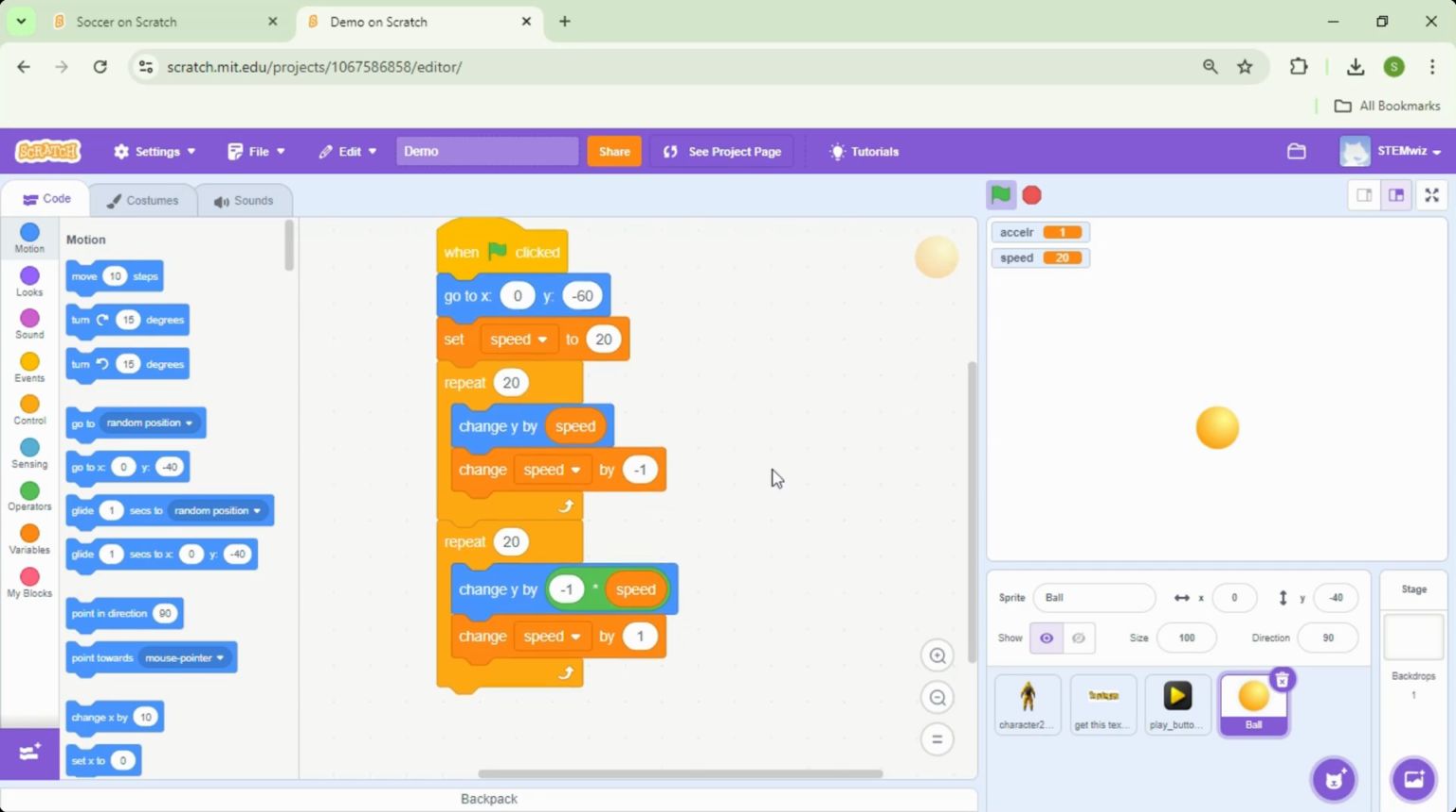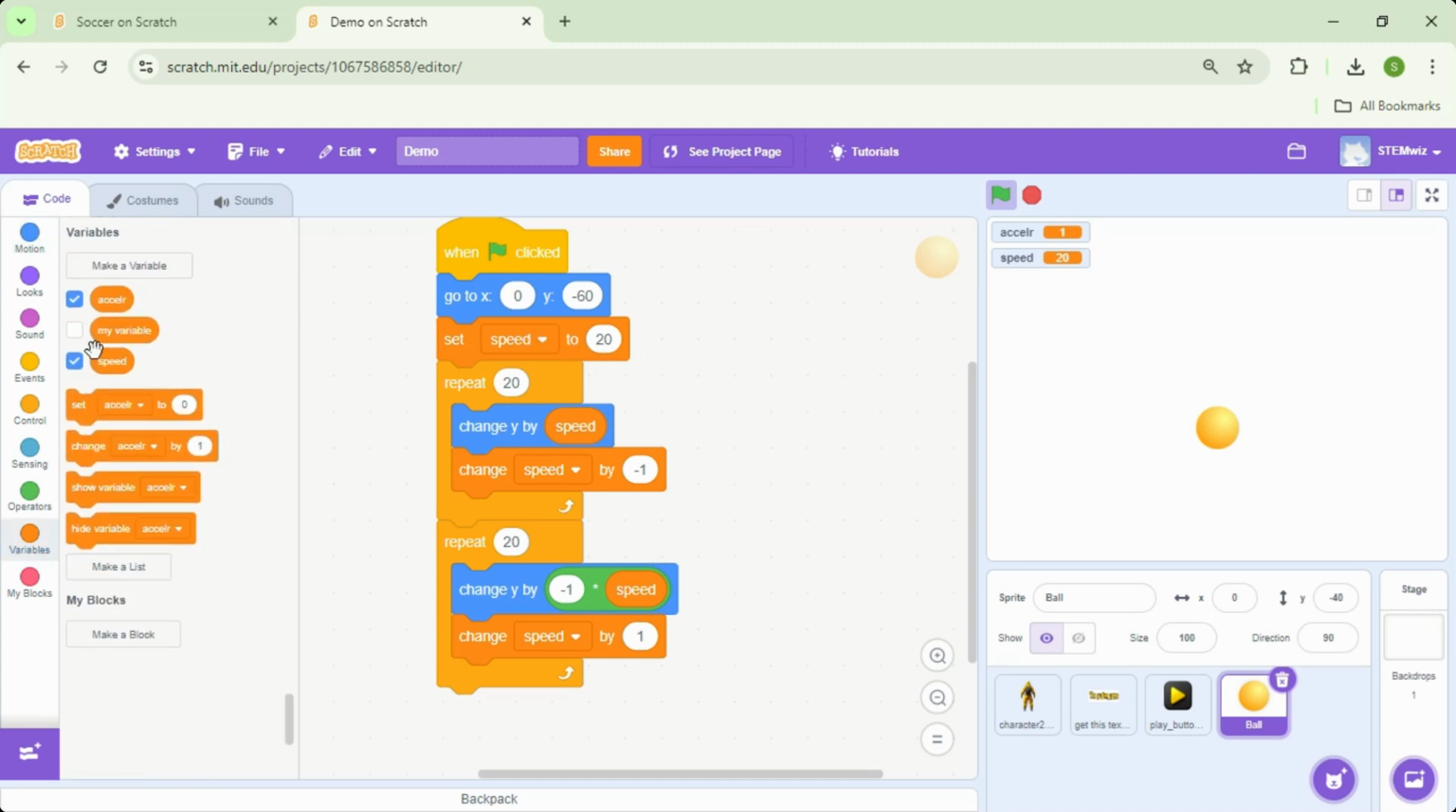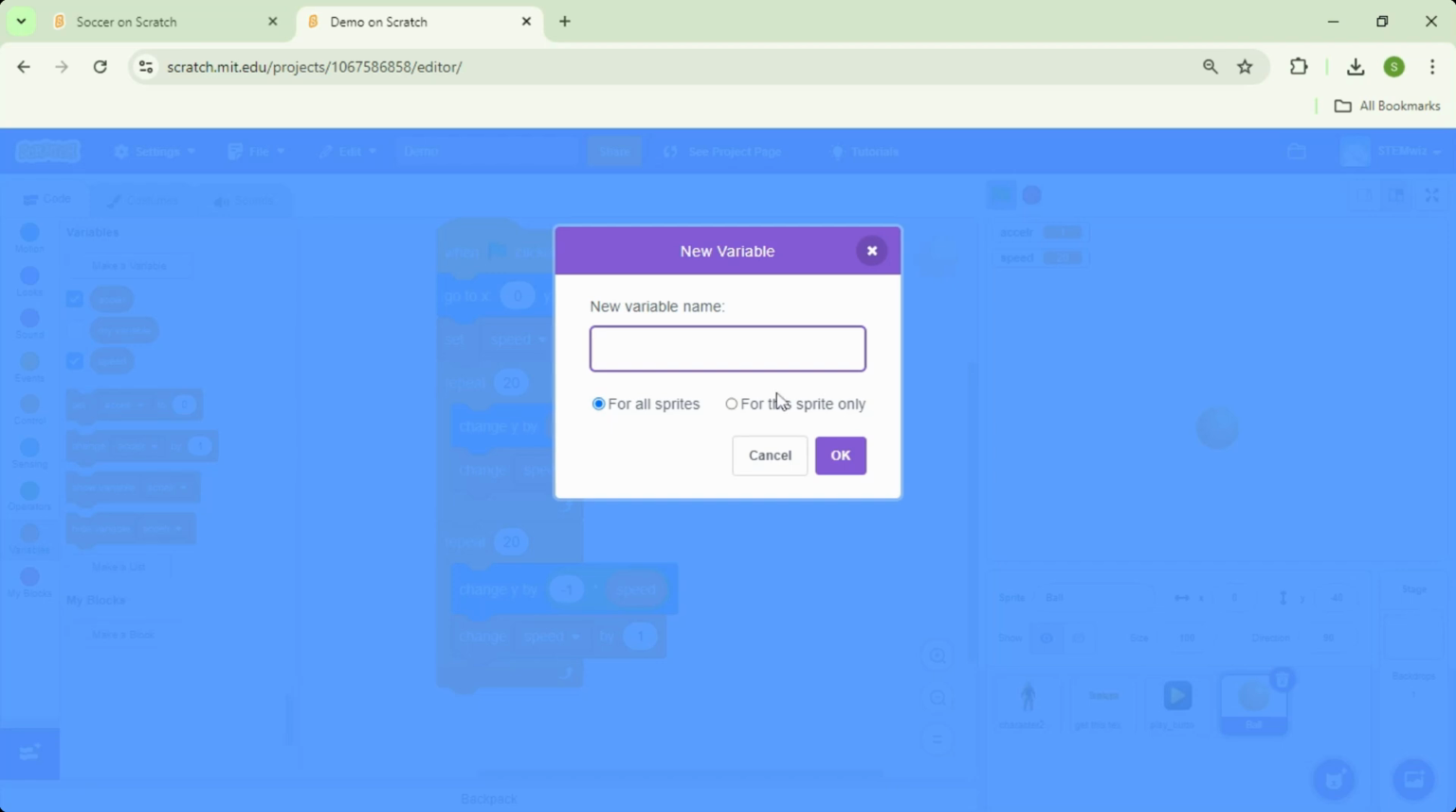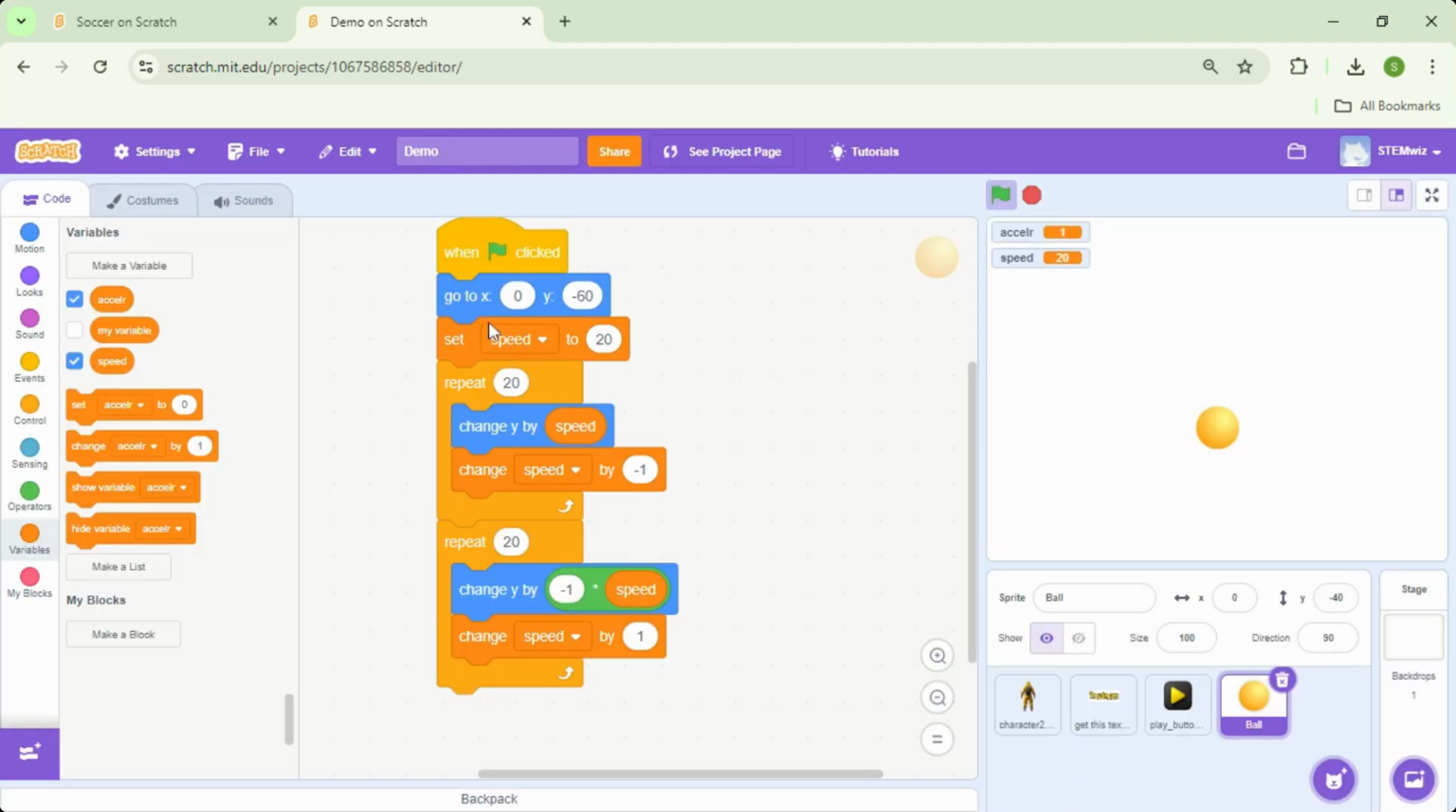And then I have used a variable. So for a variable, we go here and click on make a variable and name it here and click OK. So I have created this variable called speed, which I set to 20. At the very start, I am setting this variable to 20 because that's what my speed will be when the ball starts its journey. You can increase the speed or decrease the speed depending on what your motion looks like.